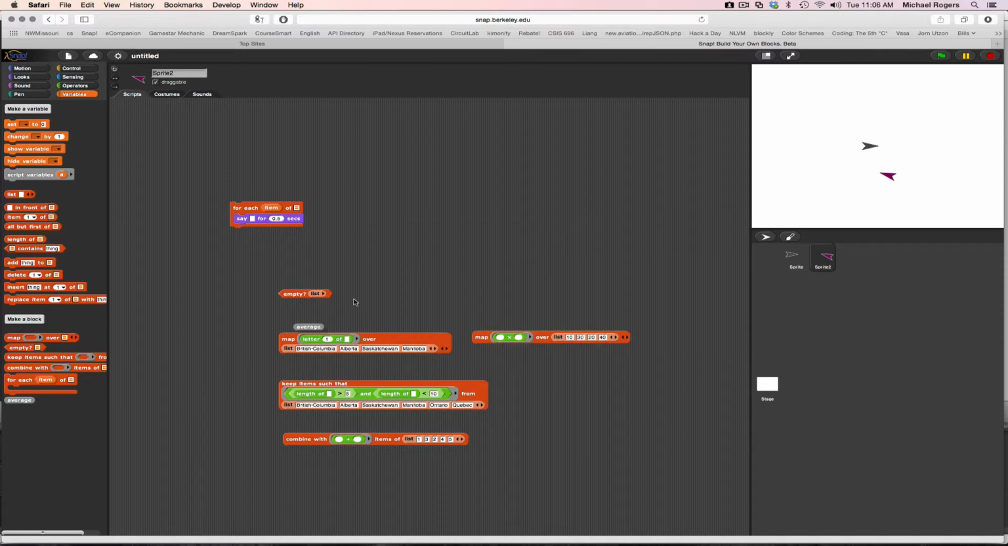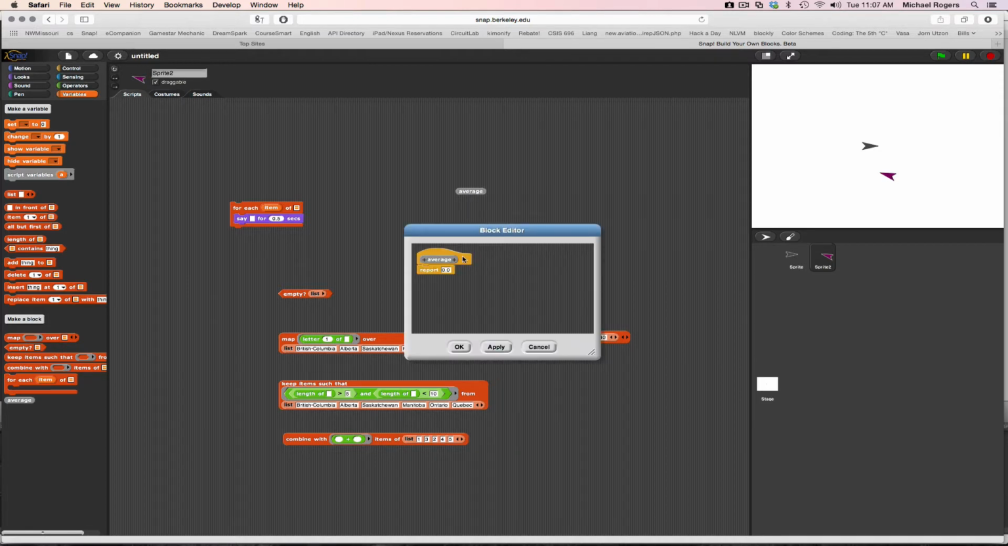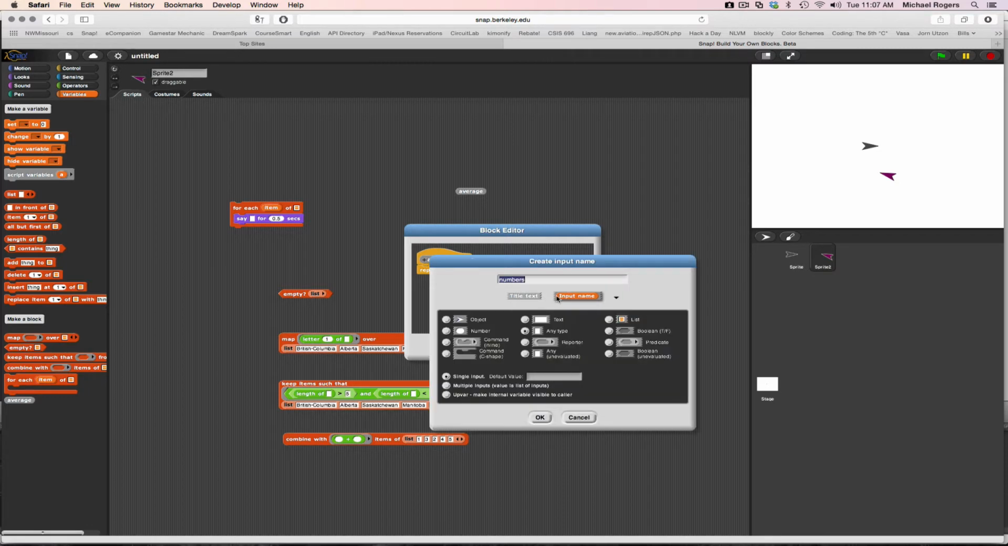And now I have the world's most useless block, because if I click it, it tells me the average is 0.0. But the average of what? I haven't specified that. So let me edit this. And as you might suspect, I'm going to add an input field. I have to say what I'm going to be calculating the average of. I'm going to be calculating the average of some numbers. I'll just call this numbers, because that sounds like a good name.